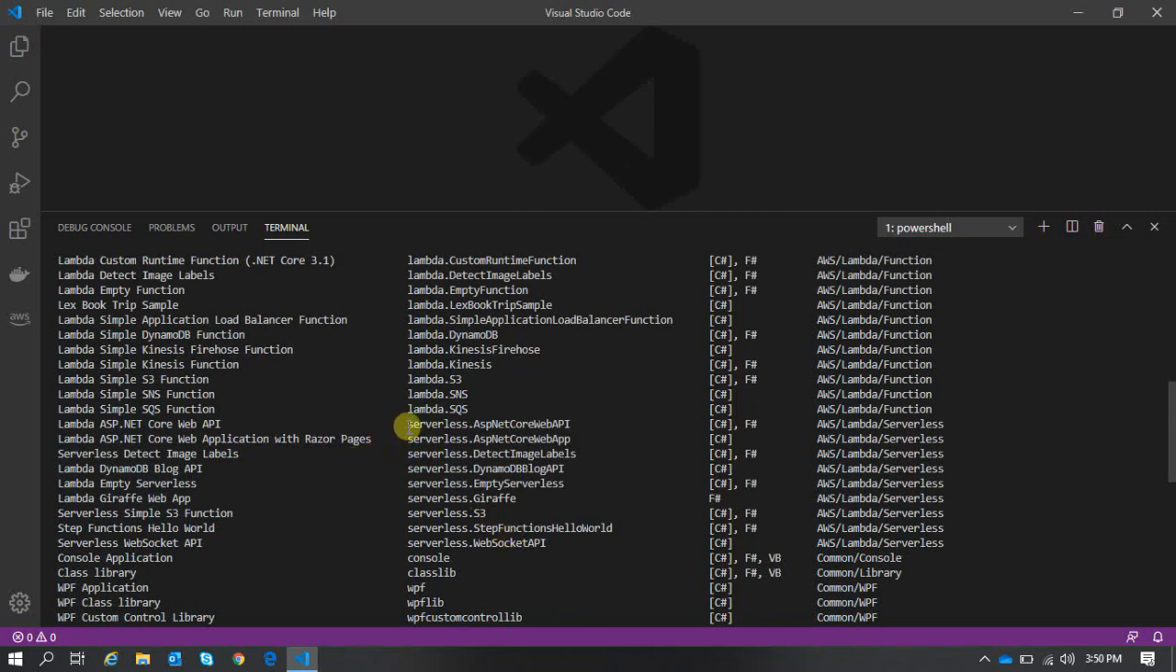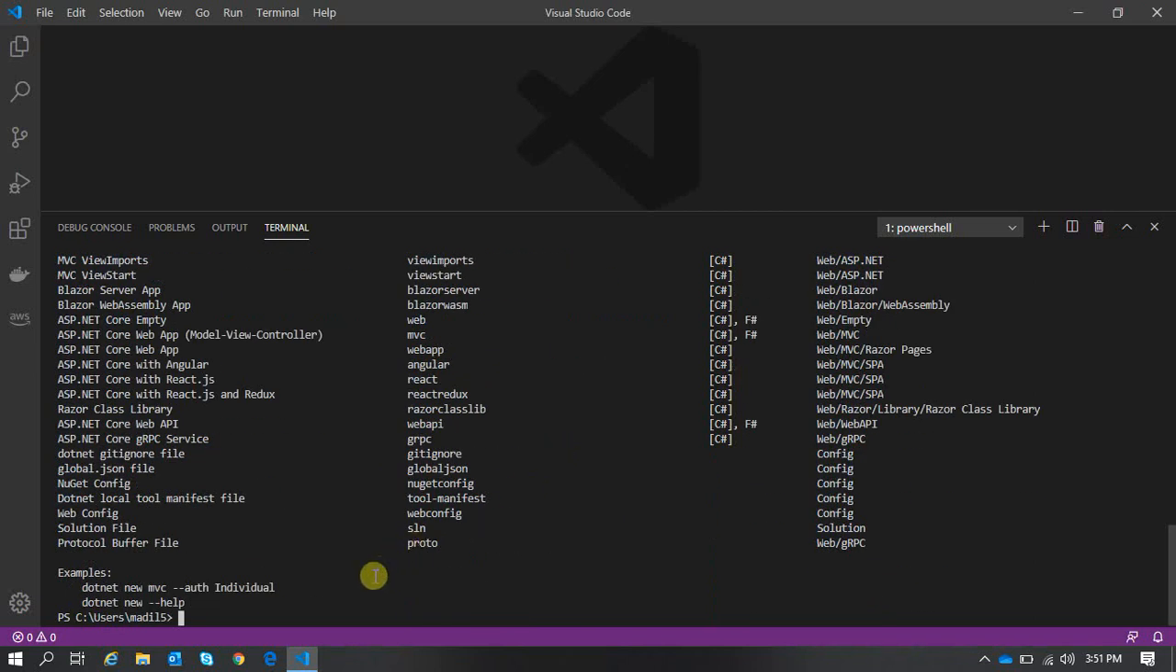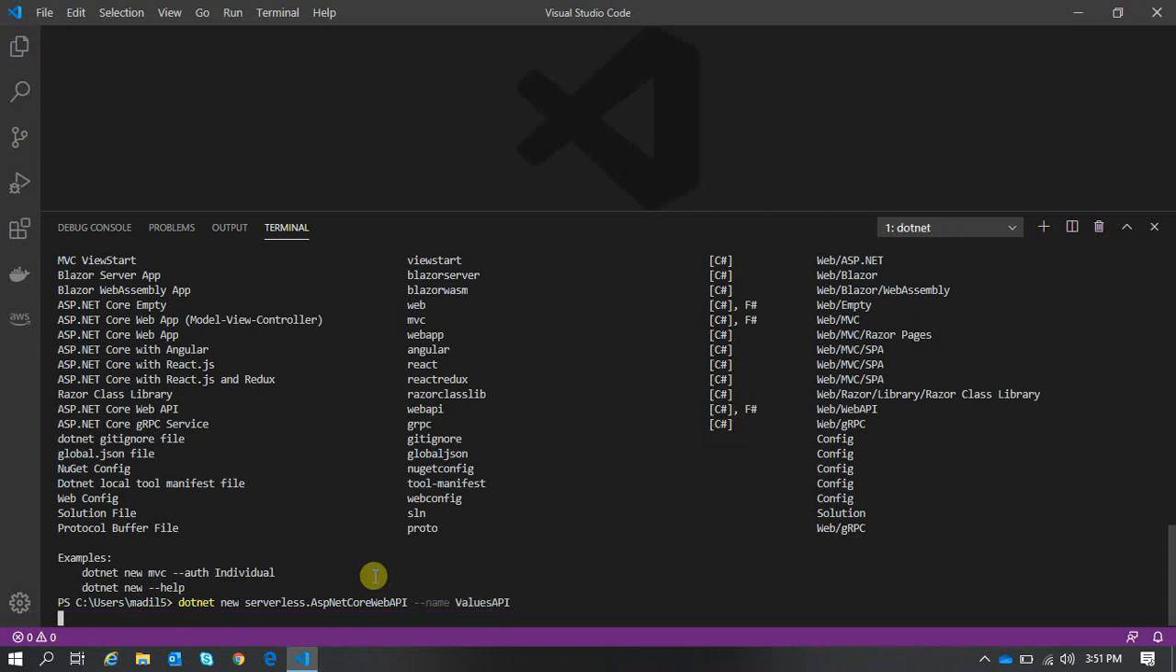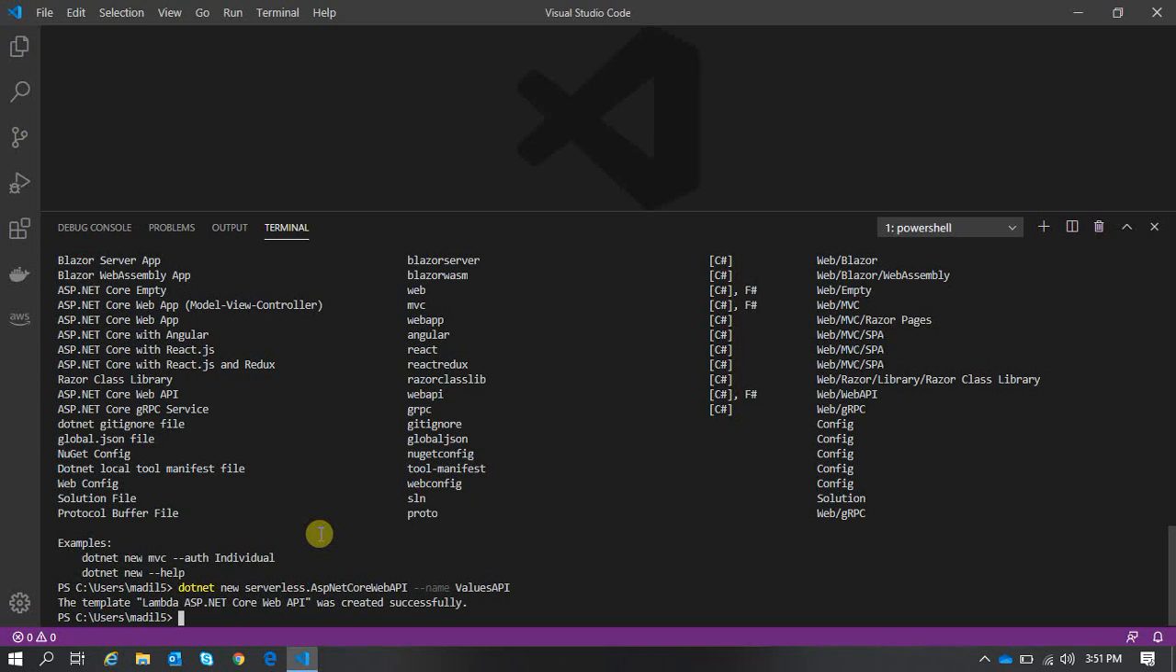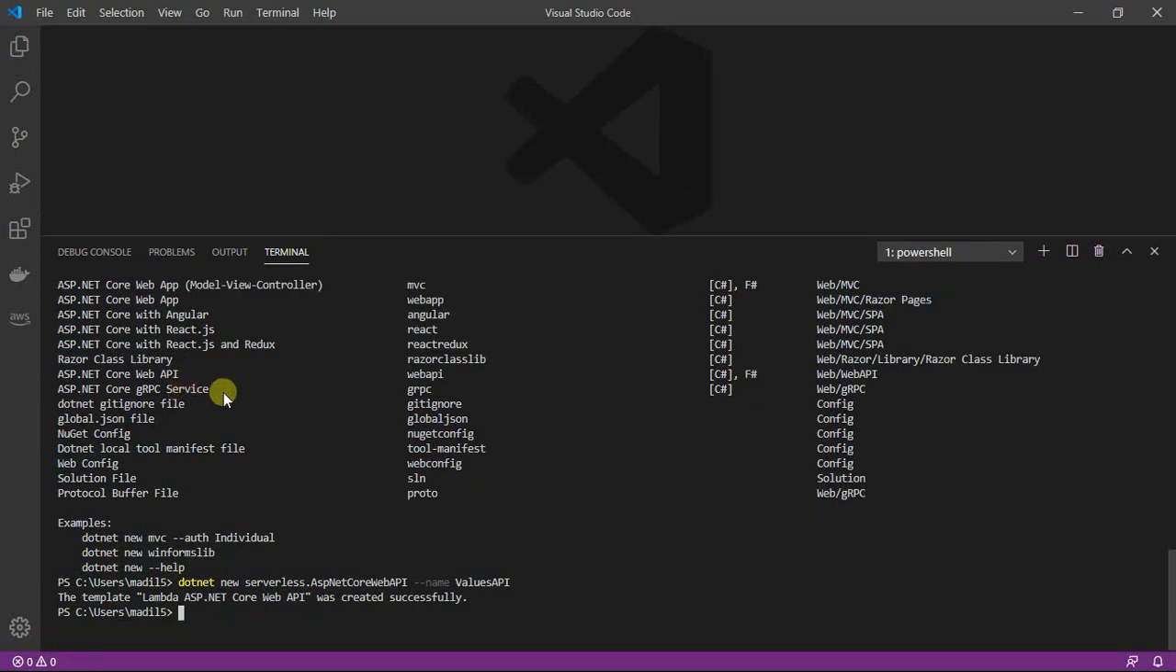We are going to use this serverless ASP.NET Core Web API template from Lambda, and we are going to create a new project with that. So dotnet new serverless.AspNetCoreWebAPI, and I'm going to name it ValuesAPI. It has been successfully created.